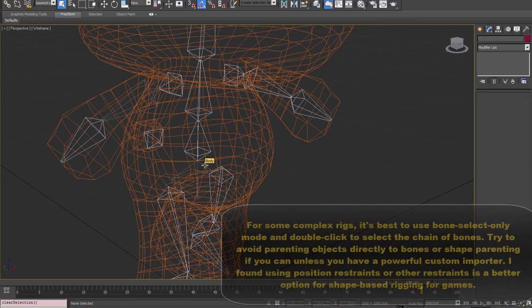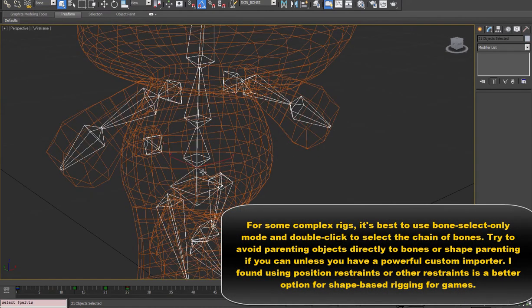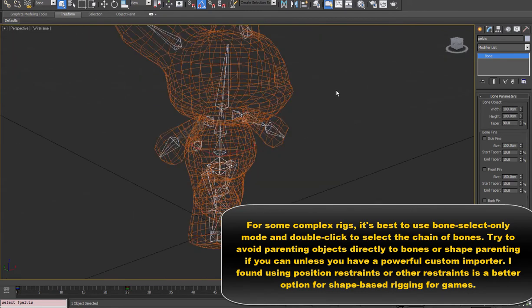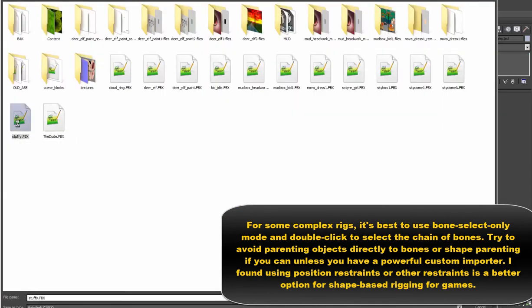Again, make sure it's the root bone. Go to bone select only, double click it to grab them all, or just the root, and it should export everything else too. It might not, but it should. Then go geometry, control drag and select it all, and export selected. So maybe I'll rename this one to Stuffy Idle, and we'll call this one Stuffy Walk.